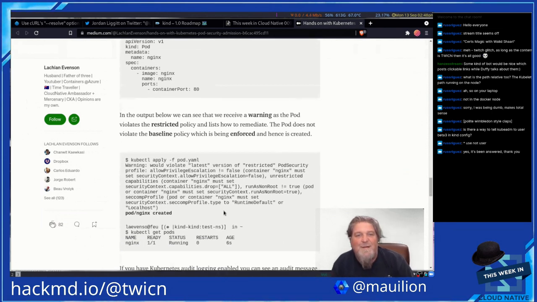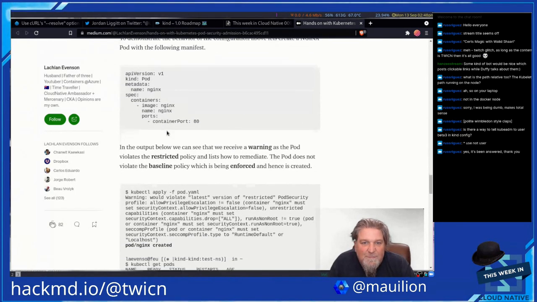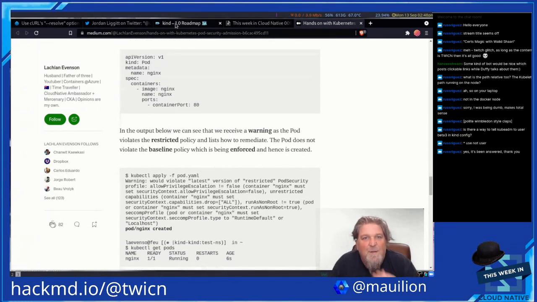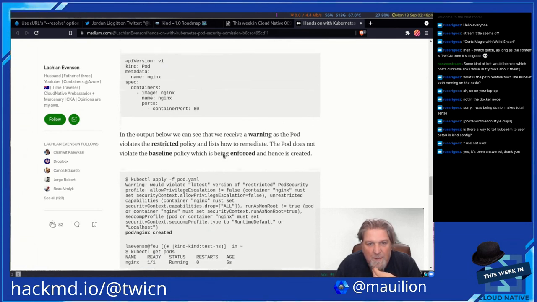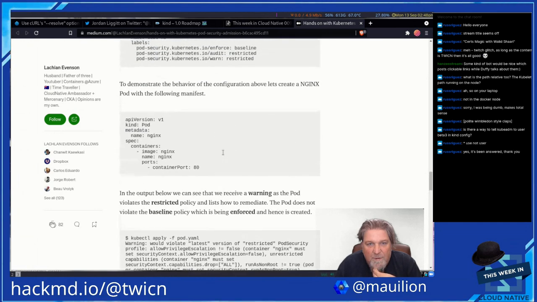All right. So the way I'm interpreting this, when we go back to the documentation, remember we have a couple of different modes, right? We have a warn mode, a mode for baseline, and a mode for restricted. The baseline one is pretty permissive, and the restricted one is not quite as permissive. So in restricted, for example, you can't run a container as root, but in the baseline one, you're pretty okay with it.